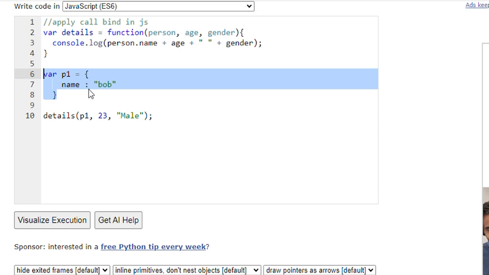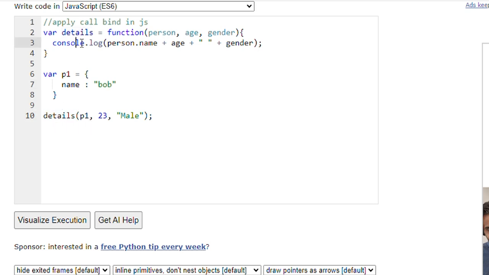Name of the person1 will be Bob. And we are calling this details function, and we are passing arguments p1 and 23, male. Age will be 23 and gender will be male, and person will have this object, name equal to Bob. And in console.log at line number 3 we are printing person.name, then age, then gender. Here also I should apply some string concatenation. So let's run this program and see the output. It will print Bob space 23 space male.